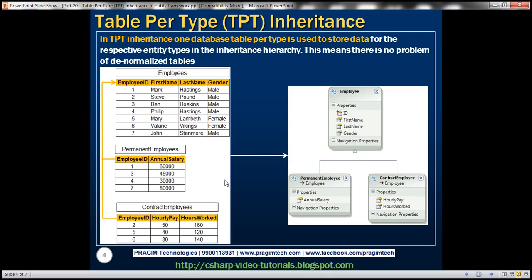If you look at the relationship between these three tables, employee ID is the primary key column within employees table, and within permanent employees and contract employees, employee ID is the foreign key column. Now, when we store permanent employee entity to the database tables, the data of the permanent employee is going to go into these two tables.